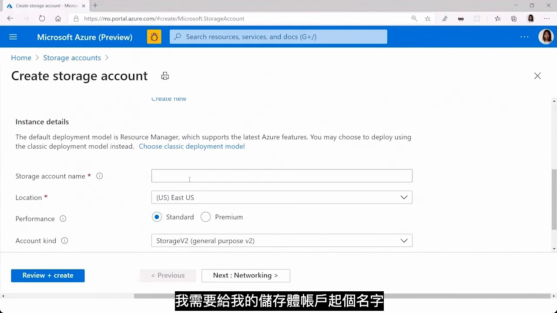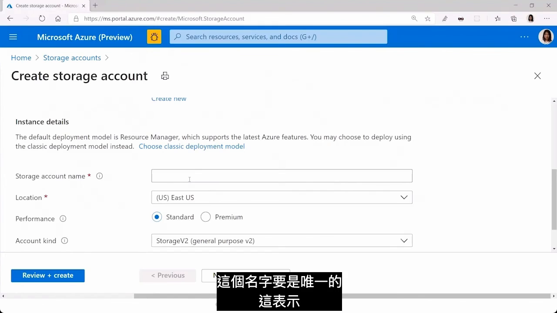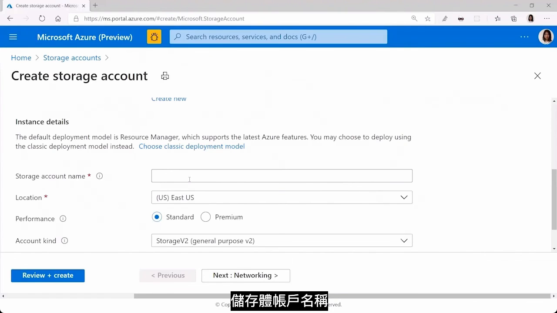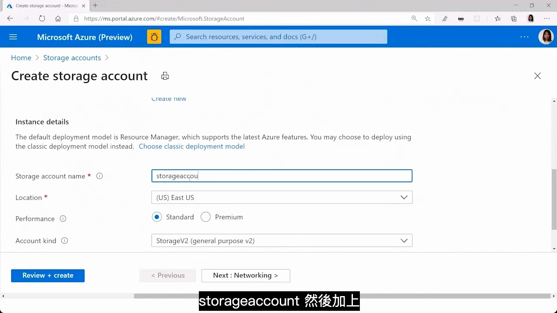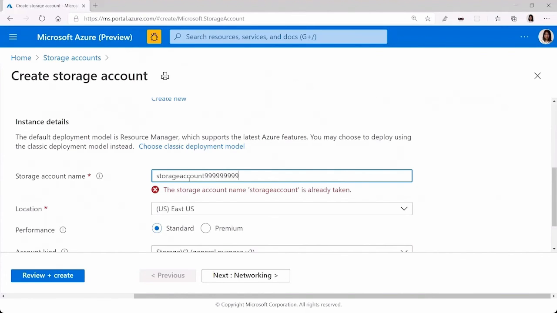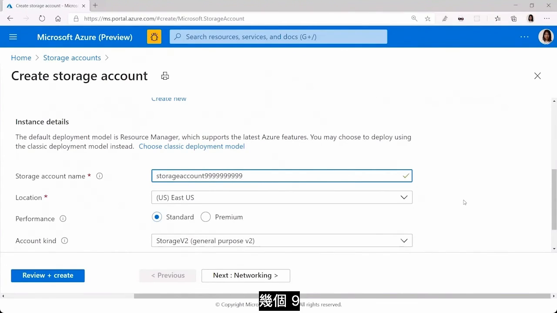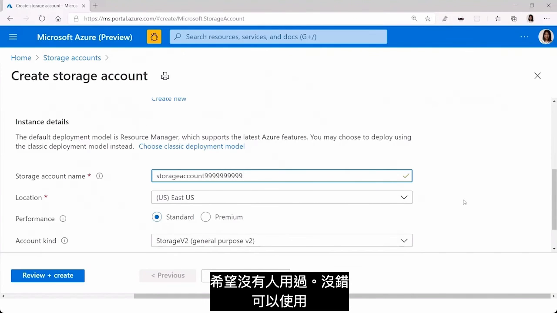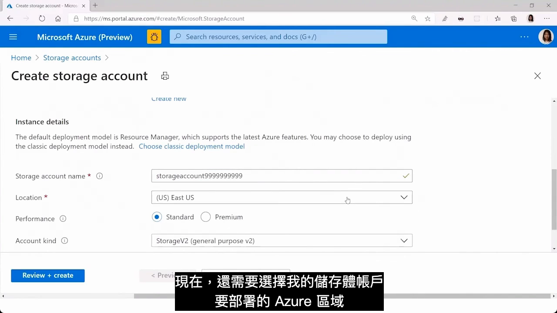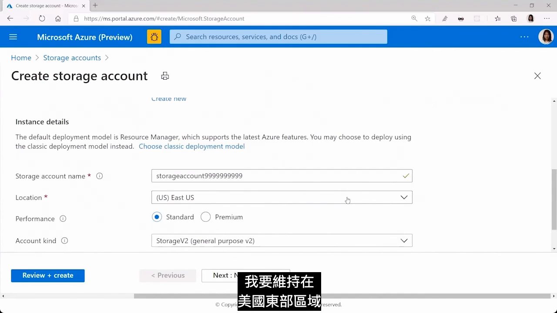I need to give my storage account a name, and this name needs to be unique, which means it needs to be a storage account name that no one has used across Azure before. So let's just call this storage account, and I'm just going to give it a bunch of 9s. Hopefully that's unique. Yes, so that's passed. Now I also need to pick the Azure region to deploy my storage account to. So I'm just going to leave the East US region.